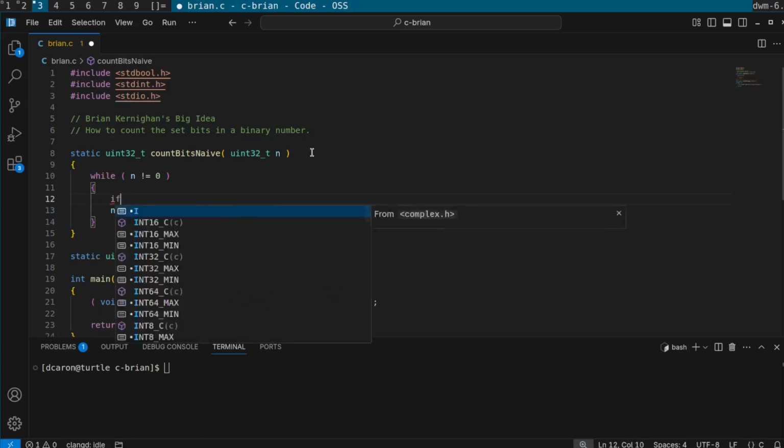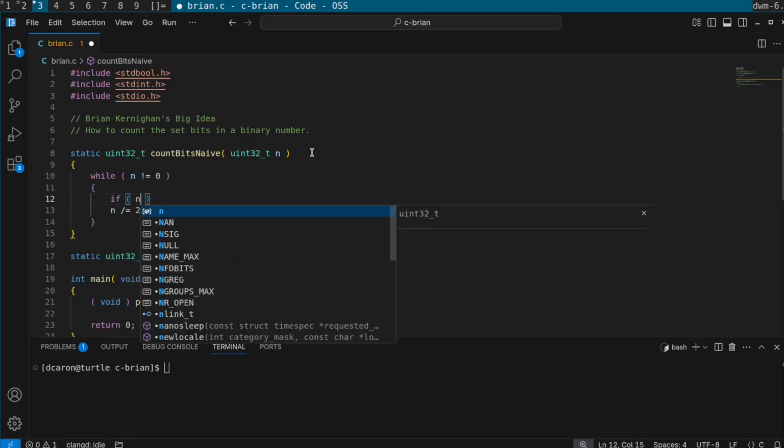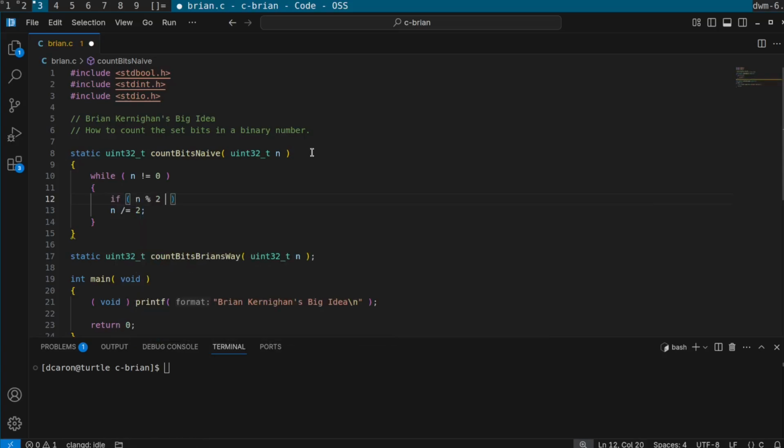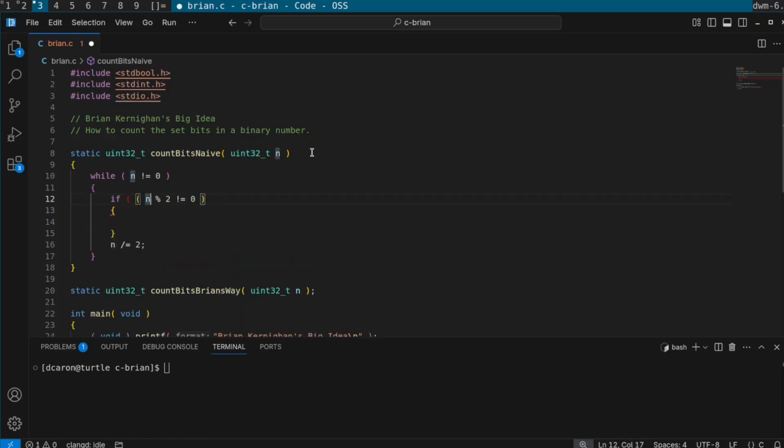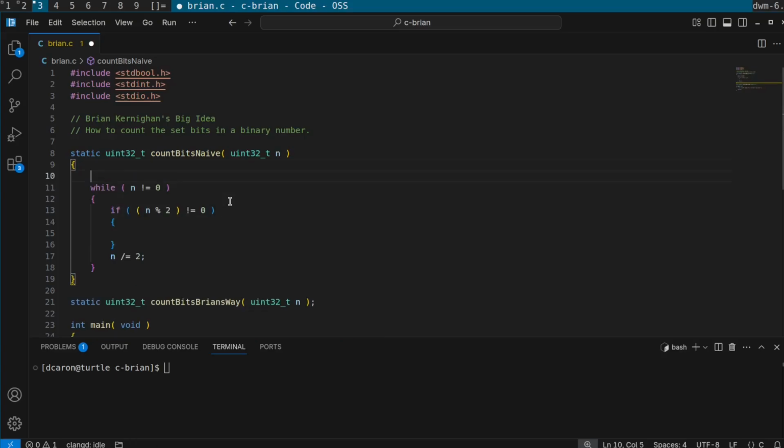The next thing I'm going to do is check if n is odd. So we do n modulus 2, which gives us the remainder of a division by 2, and if it's not equal to 0, then n must be odd. Once I know that the number is odd, I know that the first bit is set, and that's because in a binary number, the first bit represents the ones place. If the first bit is set, that means I have a 1. So I'll keep track of how many ones I encounter in the ones place.